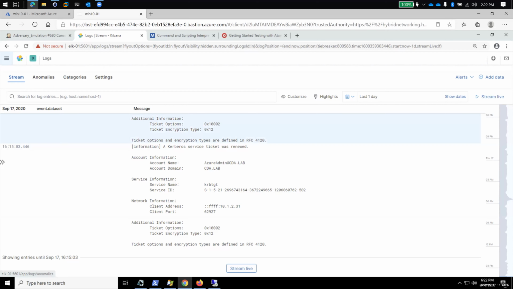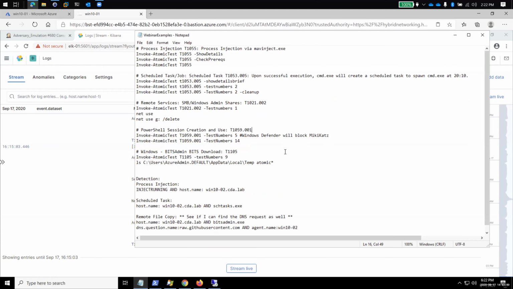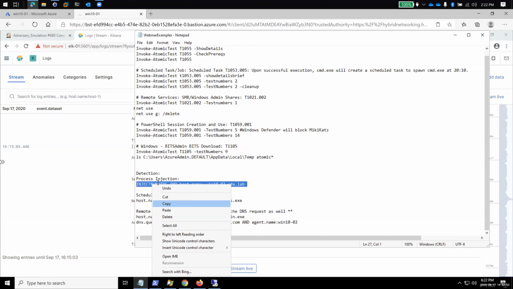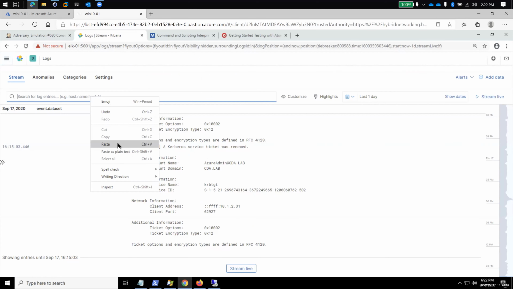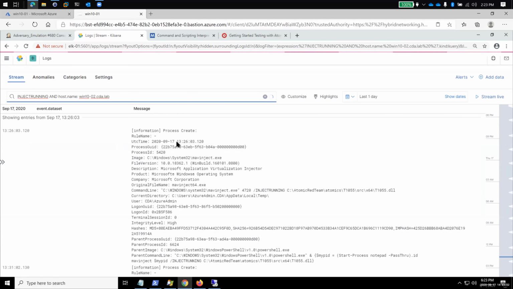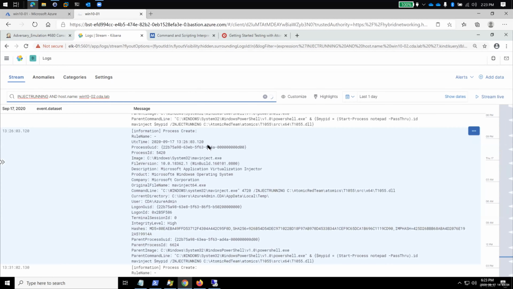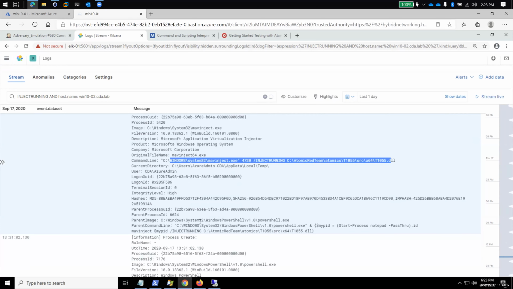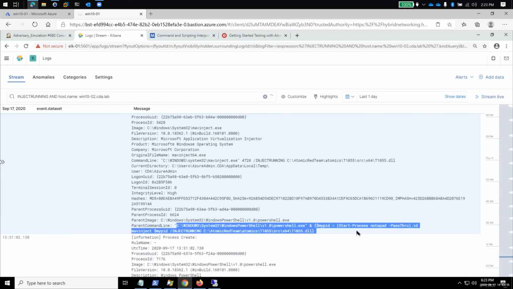So we'll take a look here at our Elastic instance, and we'll see if we can spot process injection in some of our logs. All right, so here we're doing a query, and we see that we have a process create. We see that MavInject was used. We see MavInject was called. This is the DLL, this is the working directory, and here is the PowerShell command that was actually run to execute.